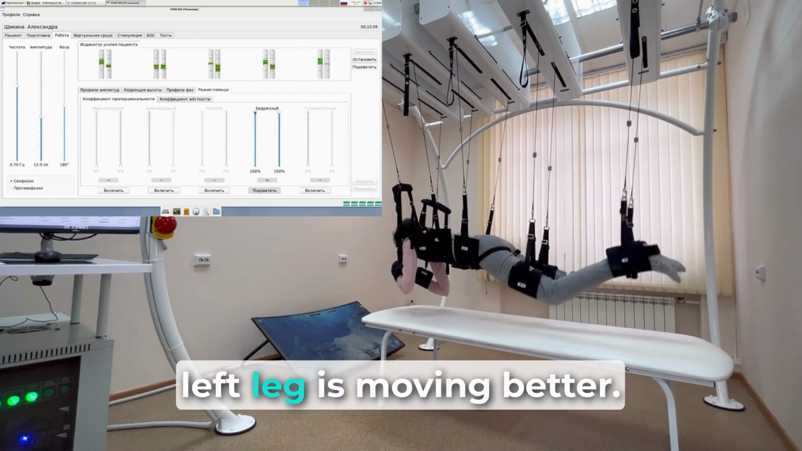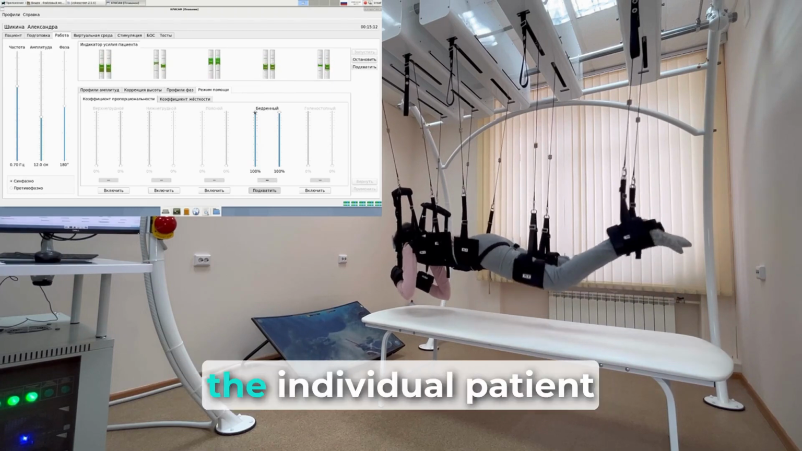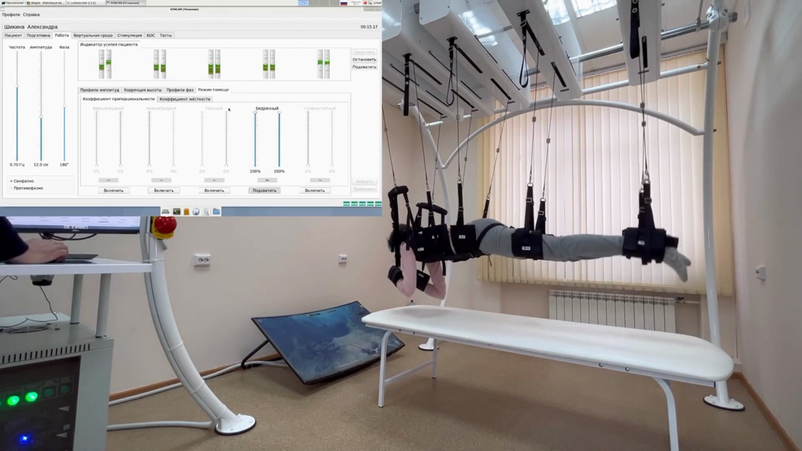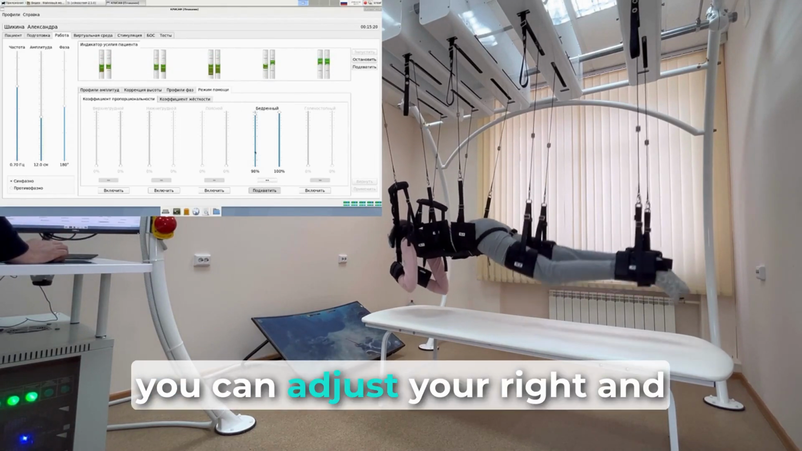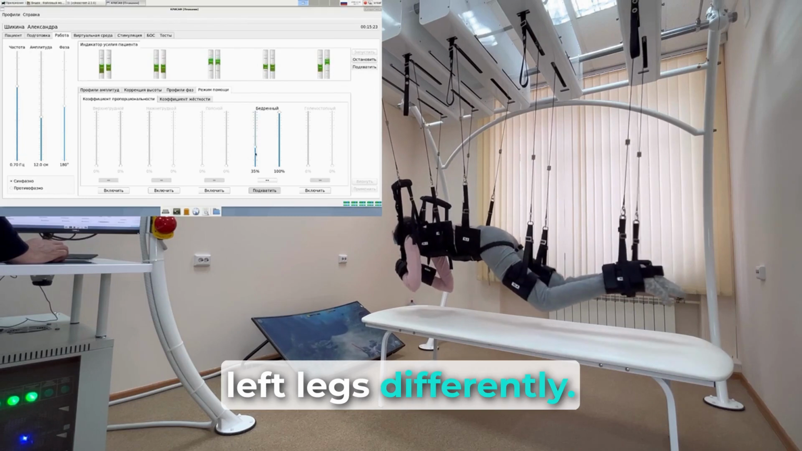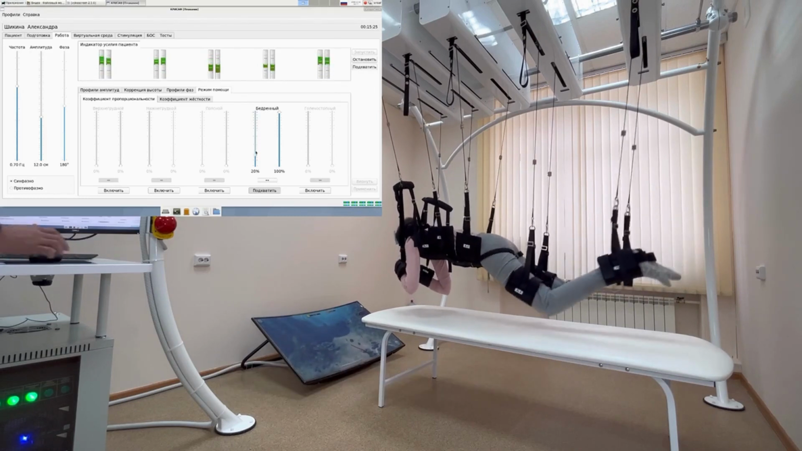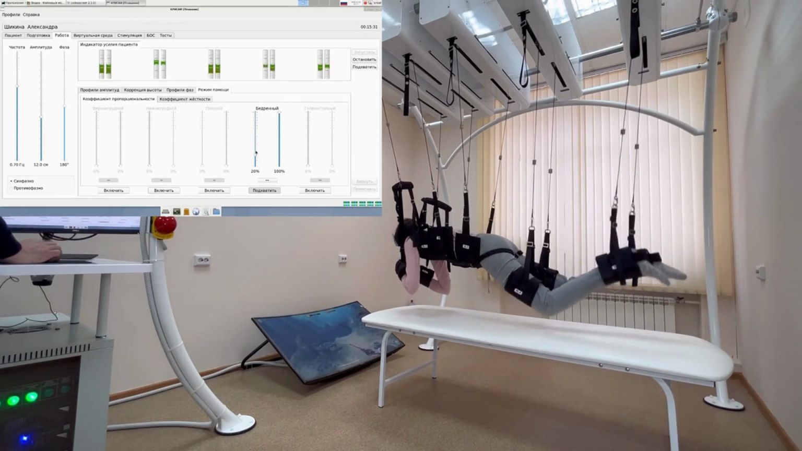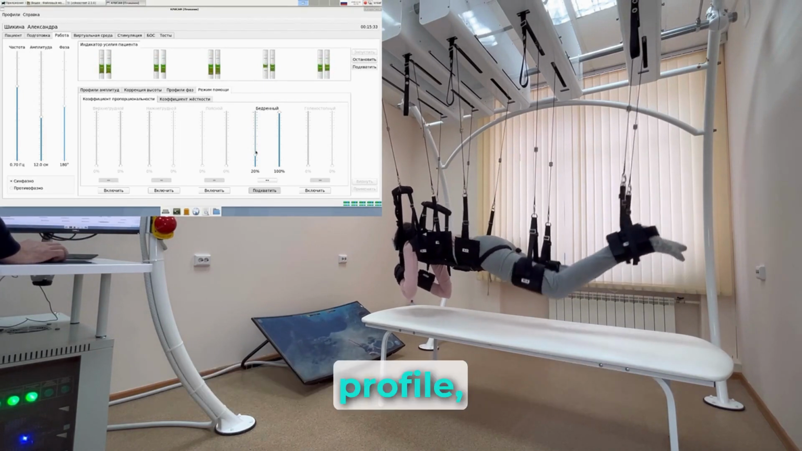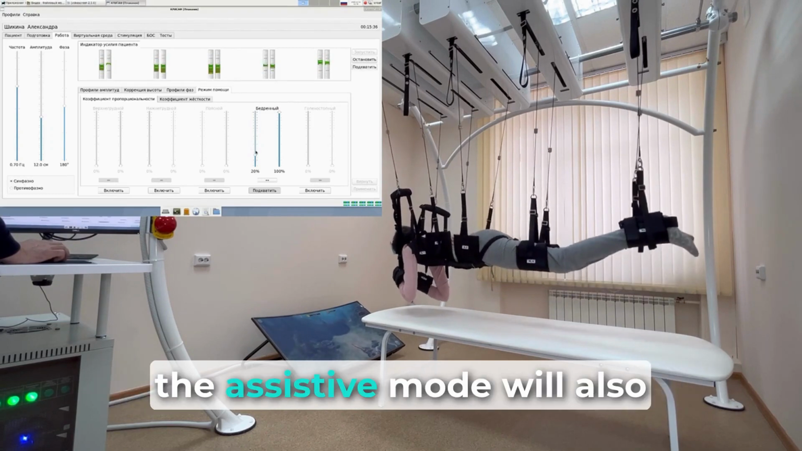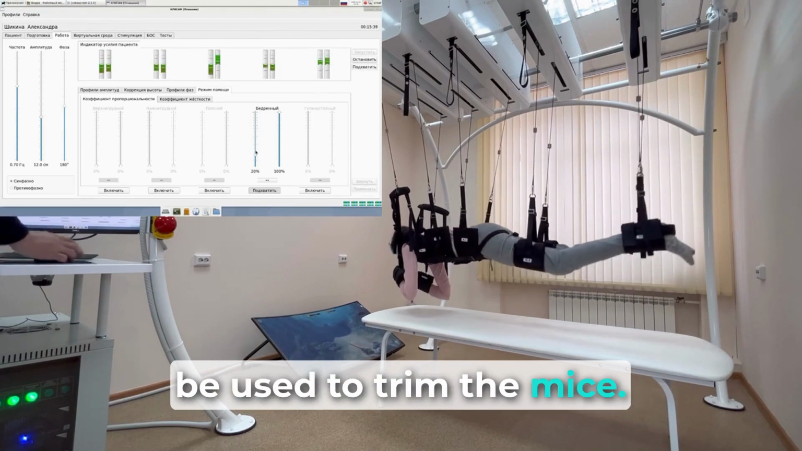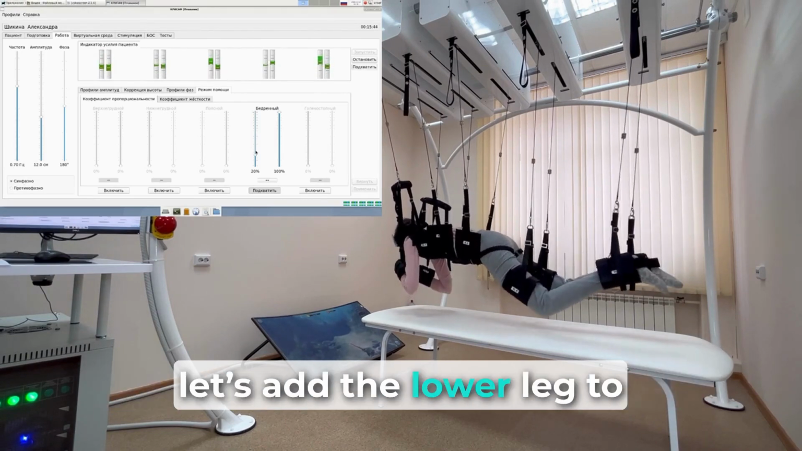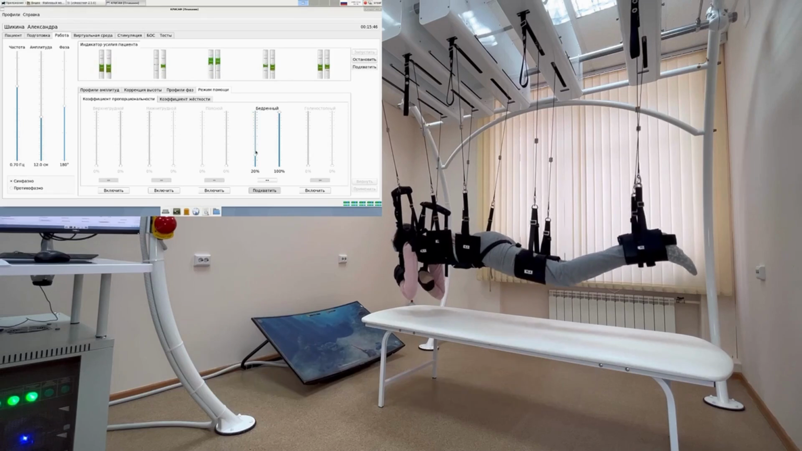We see that at the moment the left leg is moving better. Therefore, the individual patient adjustment for the left leg is smaller. By pressing the T button, you can adjust your right and left legs differently. If we change the movement profile, for example to jumping, the assistive mode will also be used to train the muscles. If the movement is not a swimming one but a pushing one, let's add the lower leg to the assistance mode.